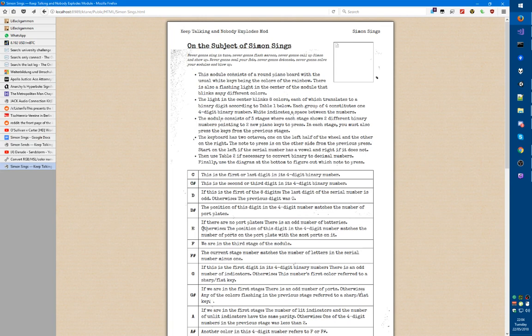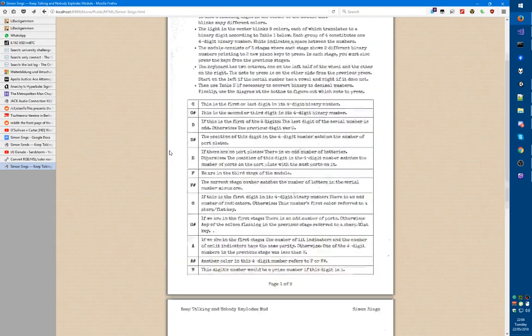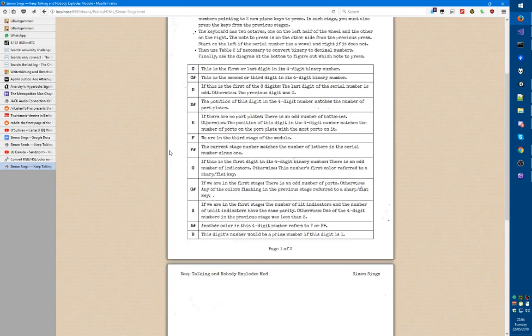Let's reload that. And that's what I suspected. It's too long for the page, isn't it? Yep, the page is too long.